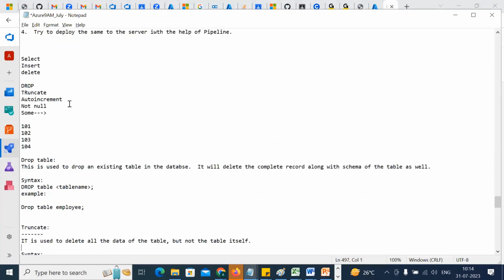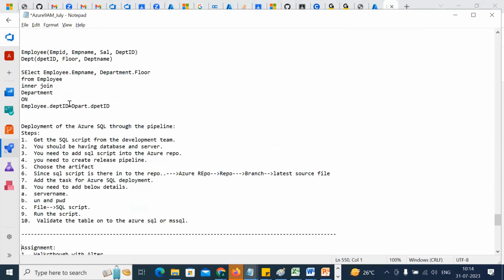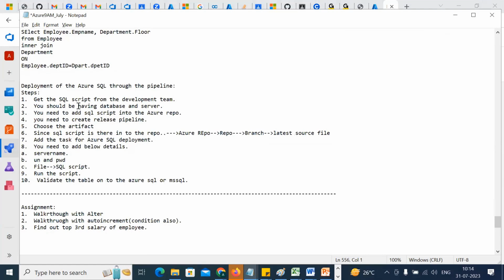Am I making any mistake here with the steps? You have a script development team. You should have a database on the server. Add the SQL script to the Azure repo. Release pipeline: choose the artifact. Since the SQL script is there in the repo, this is fine.